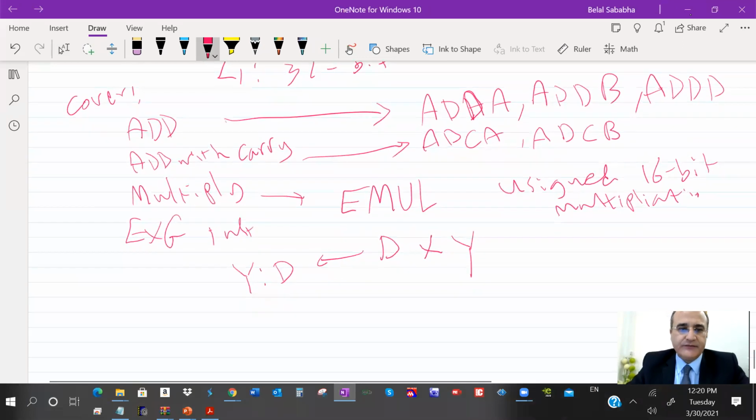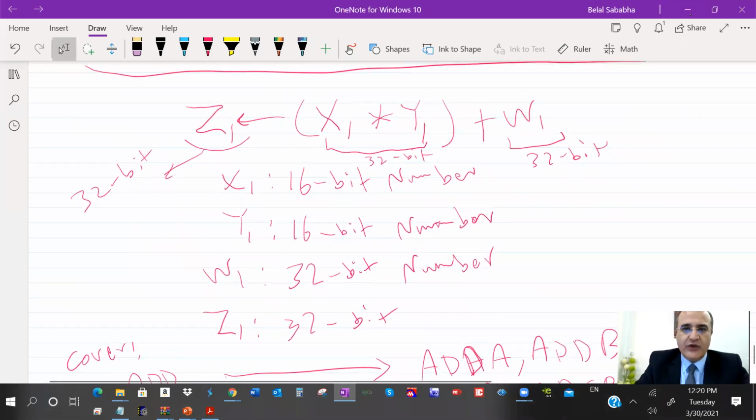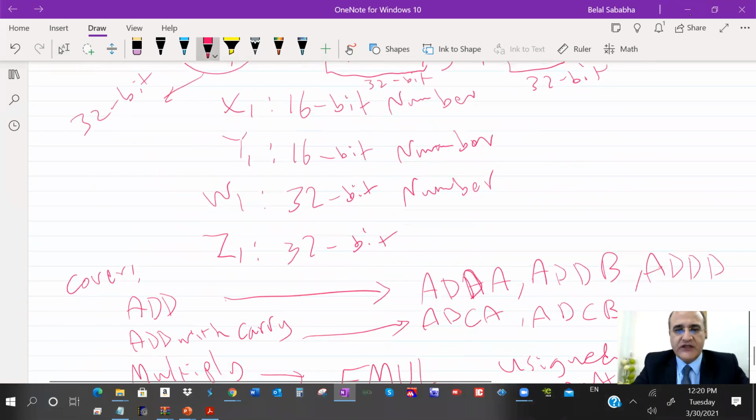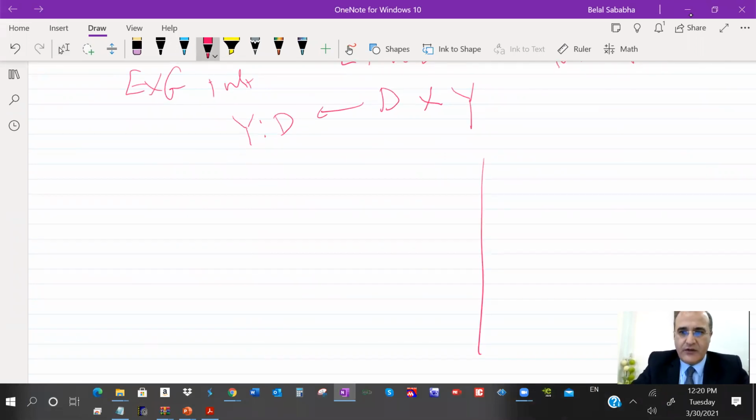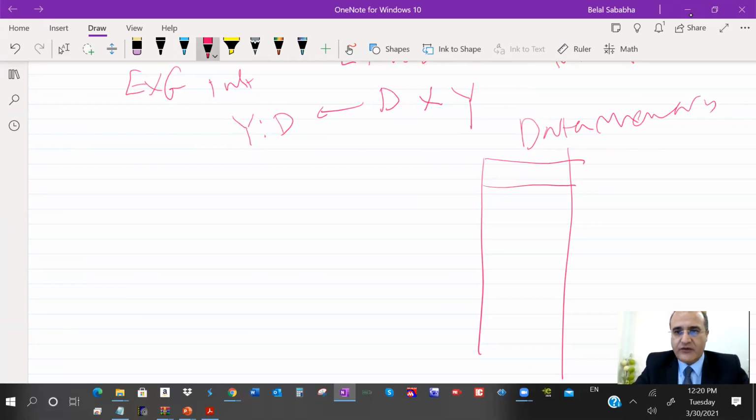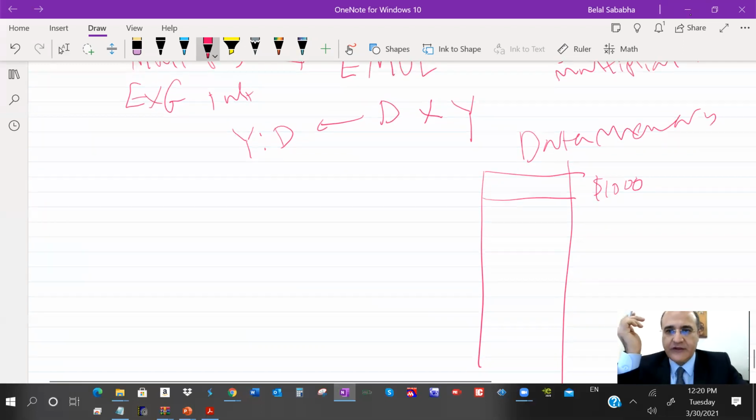So going back to the equation we want to solve, x times y, x1, y1, w1, let's assume they are in memory like this. Here's our memory, data memory, SRAM. We start at address 1000. So what we are doing right now, before writing code, we're planning for our program, how to write it.